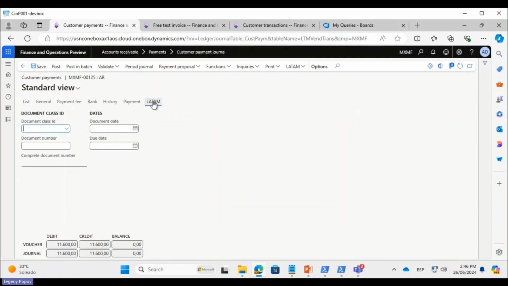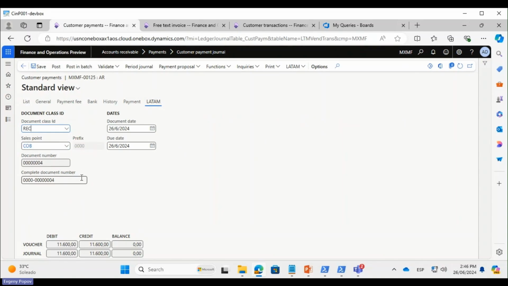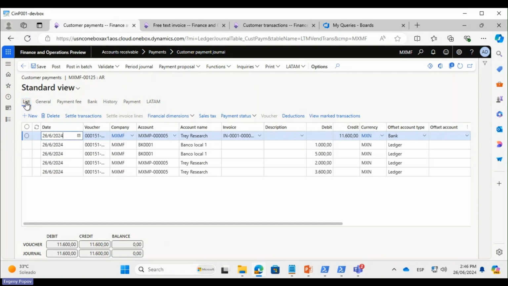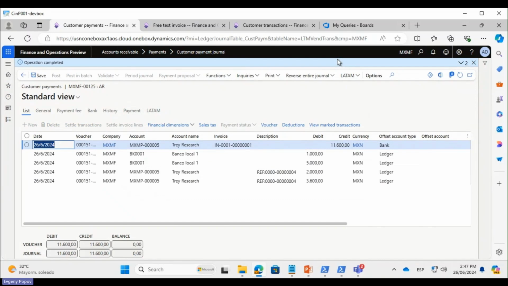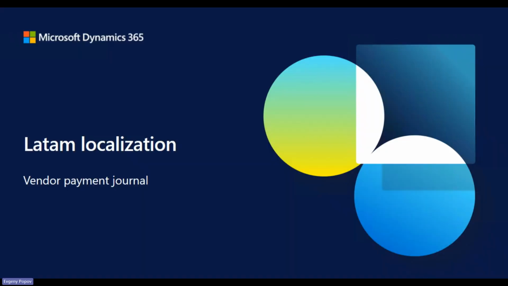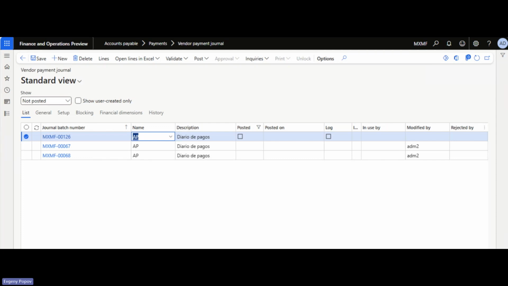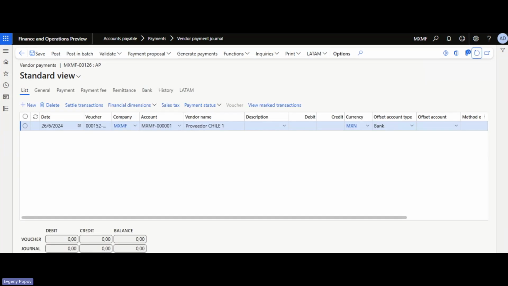In Customer line, complete LATAM tab with the receipt document information. Finally, you will be able to post the transaction. For the vendor payment journal, we will see a similar functionality. In Vendor Payment Journal page, create a new entry, selecting a journal.